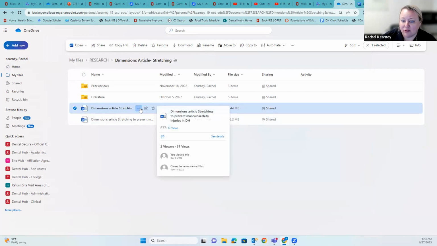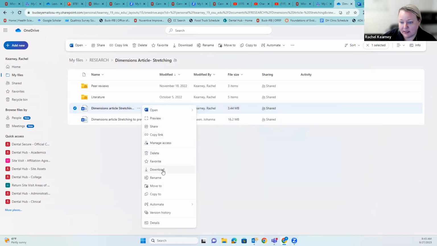Another option is downloading the article that you're working on. If you download it, you have to re-upload the current version. I think it's easier just to open it within the app and work and edit it from there. But just know that the downloaded version is actually stored on your computer, not in OneDrive, and so you have to re-upload it in order to save that version of it.